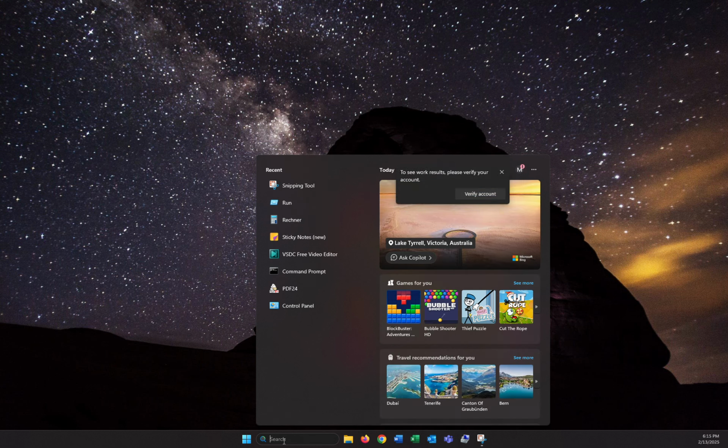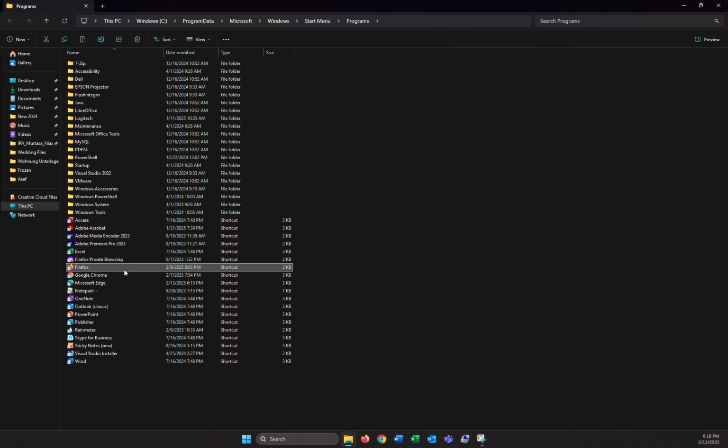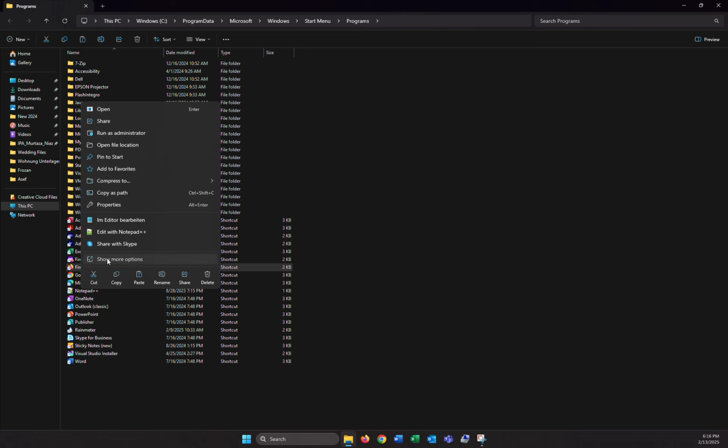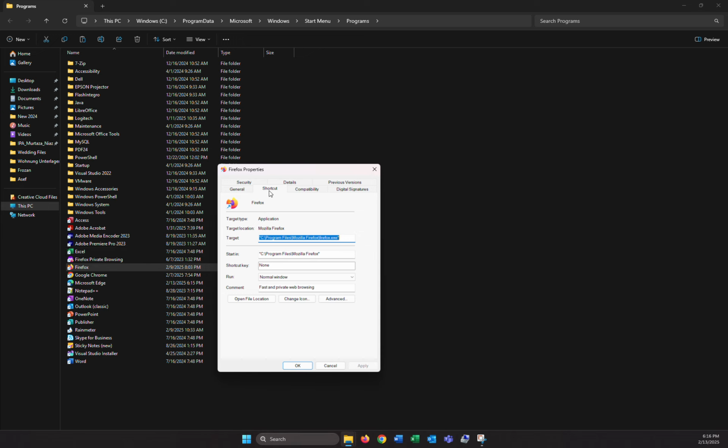Right click on the search menu and type the app which you want to start automatically when you log in. Okay. I'm going to choose Firefox, the browser. Right click on that and click on open file location. You will come here, right click on Firefox, click show more options, click properties, and here under shortcut you have to copy the target path. Okay, copy that and close it.